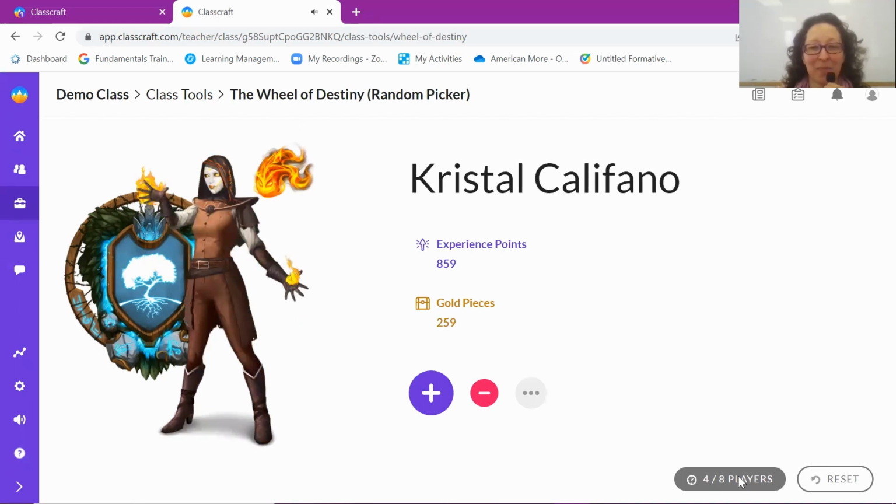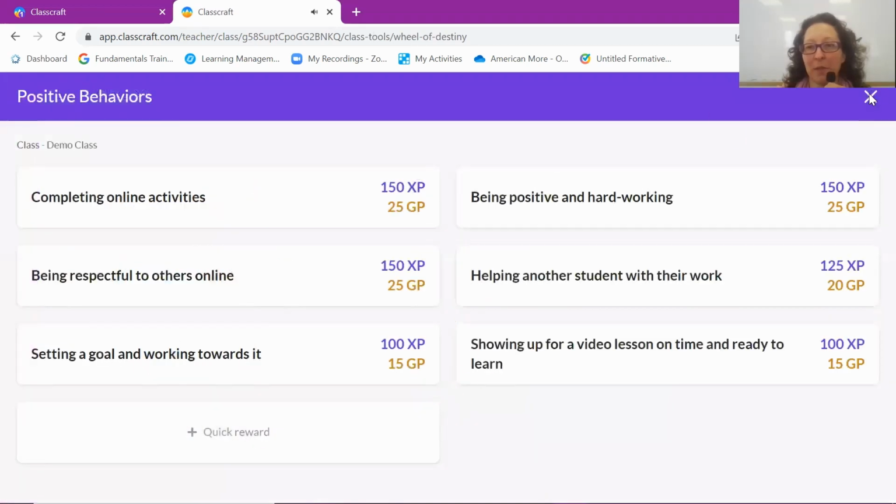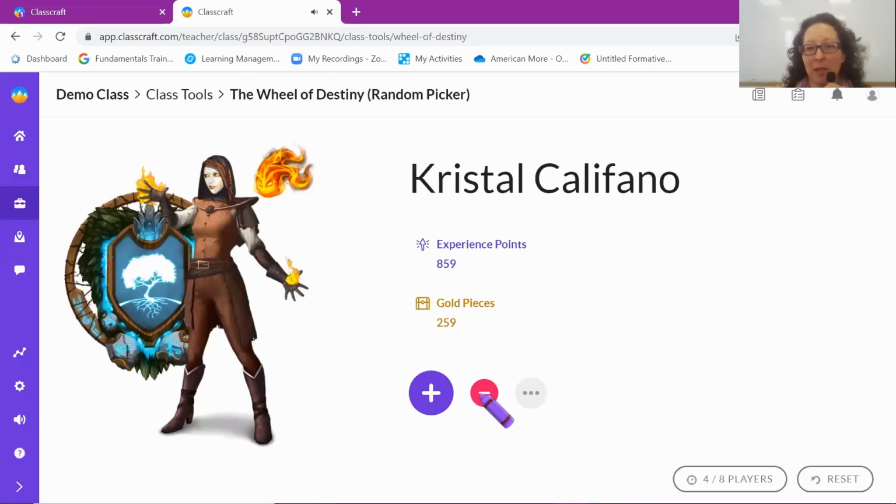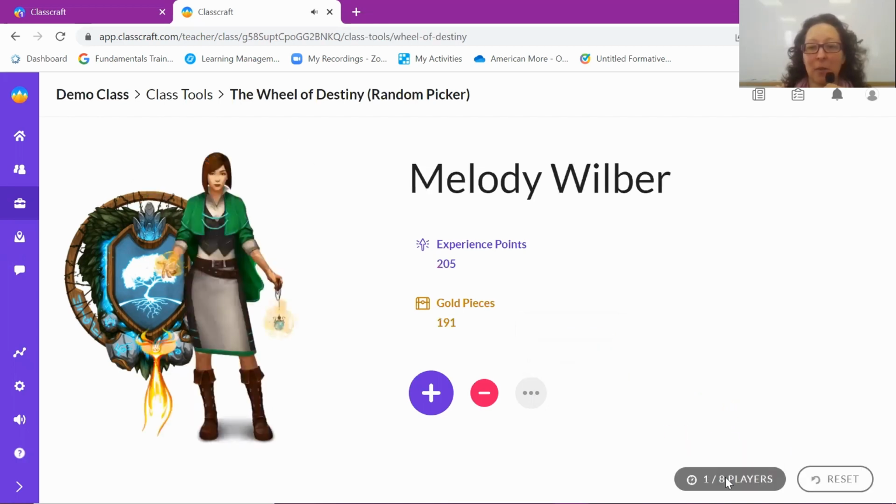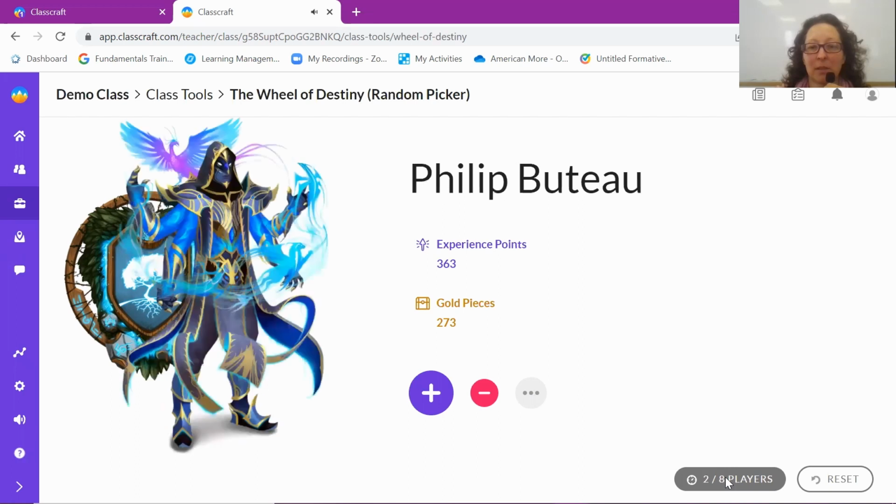And then we can decide if we want to give some reward, or maybe deduct, or maybe modify the points manually. Of course, we can always reset from the beginning. So that was the random picker. I think there's not much to say about this one.